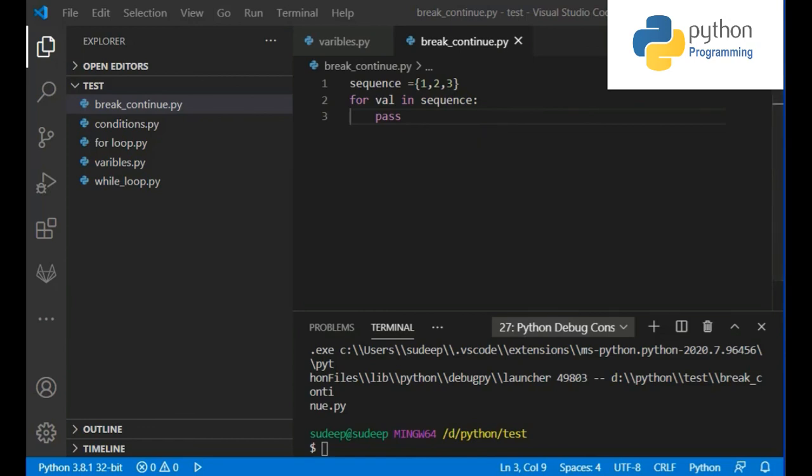Now this was it for this video. In this video we have learned about the break and continue statements along with the pass statement and nested loops. In the next tutorial we will learn about functions in Python.